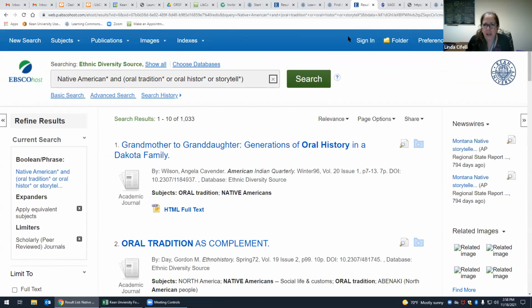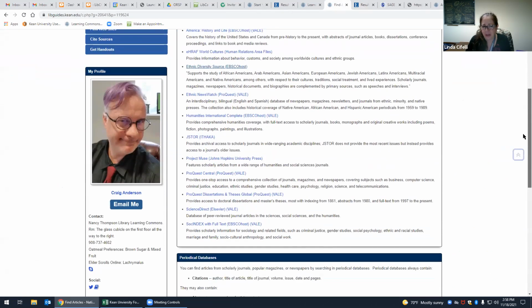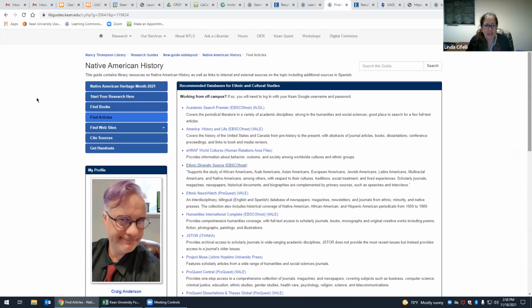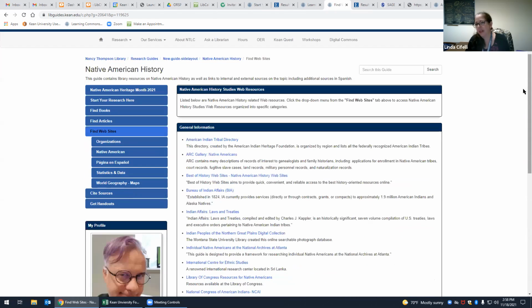So I'm just going to go back to the Find Articles screen. And again, I'm not going to go through all of these other databases. Hopefully you'll have a chance to explore on your own. But also when you have a chance, please explore these other page links that appear on the left-hand side on the menu. We have a section labeled Find Websites, where Craig and previously our colleague Jeanette Gonzalez had located a number of really excellent websites that have great information. So definitely take a look at those.